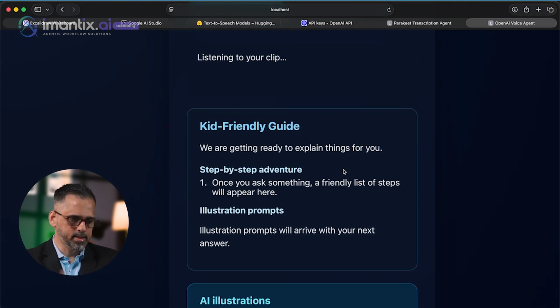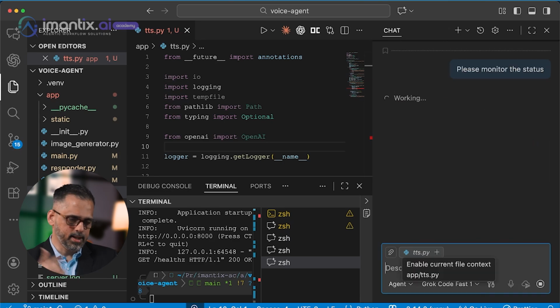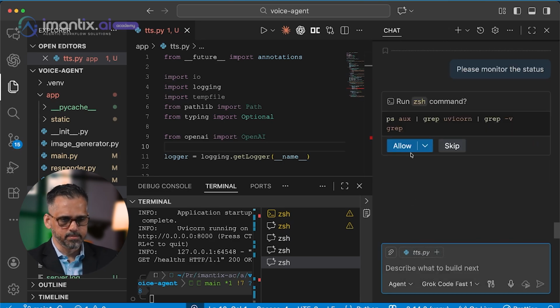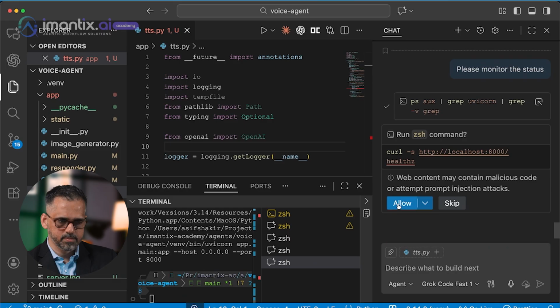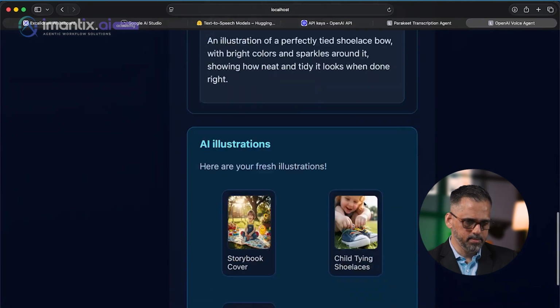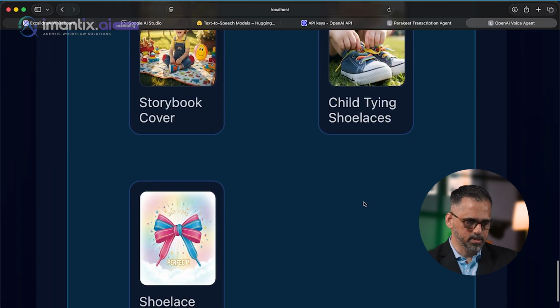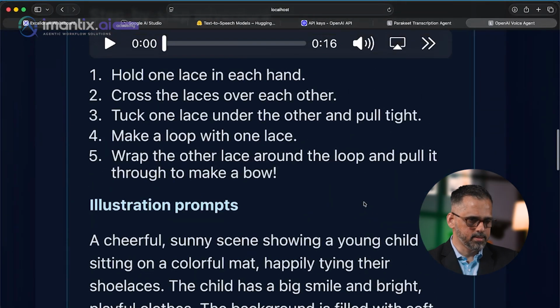Okay, so while this is generating, we can obviously ask, as before, our coding agent, please monitor the status. So it can let us know what's currently happening in the background. Is it working on the task that we have given it, or is it still, okay, so it's done. So let's look at the images this time. So it shows us a cover, shows us some shoelaces, a shoelace bow, and then let's see the two audio clips that are generated.